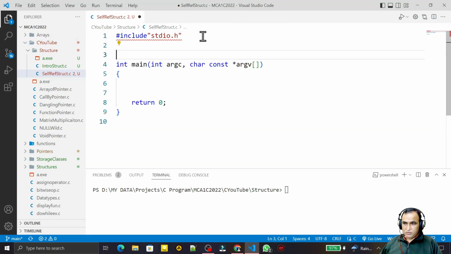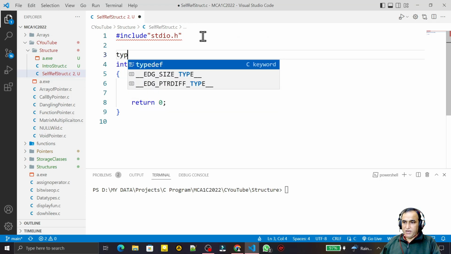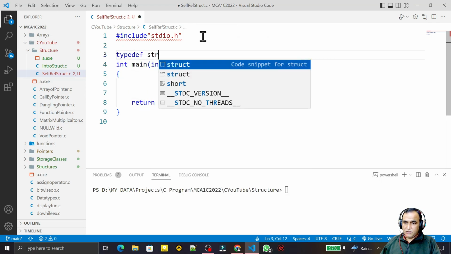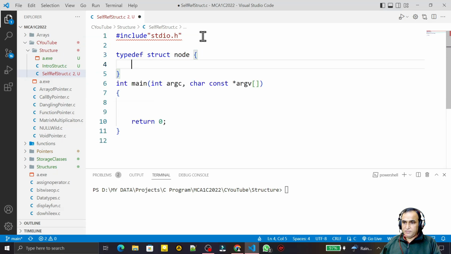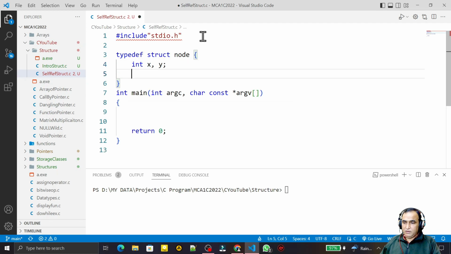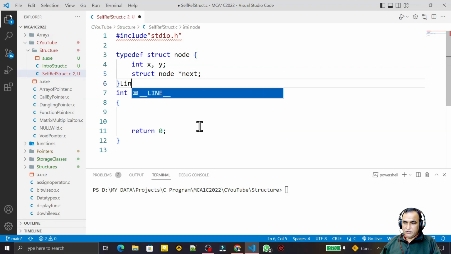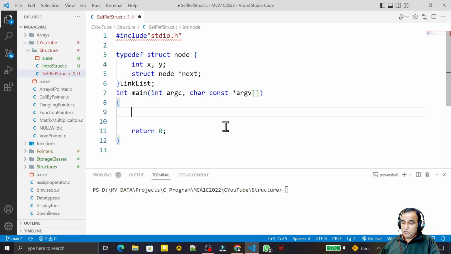And here I need to create a structure. So I create a structure. I say typedef struct and I give node as the name of this, and here I say int x and y, and here I declare struct node with the same name and I create this next, remember, and here I give the name LinkedList. So I save this. You see that this is a simple structure.